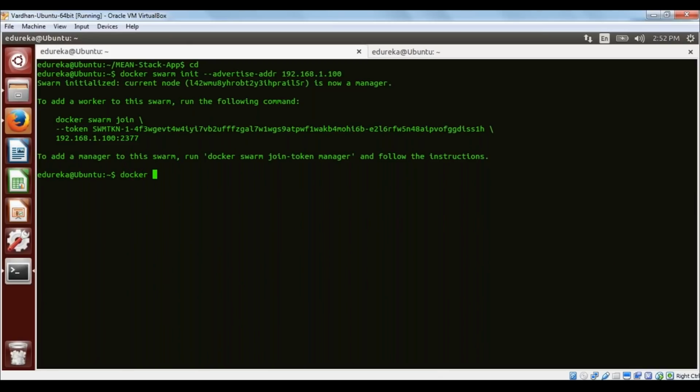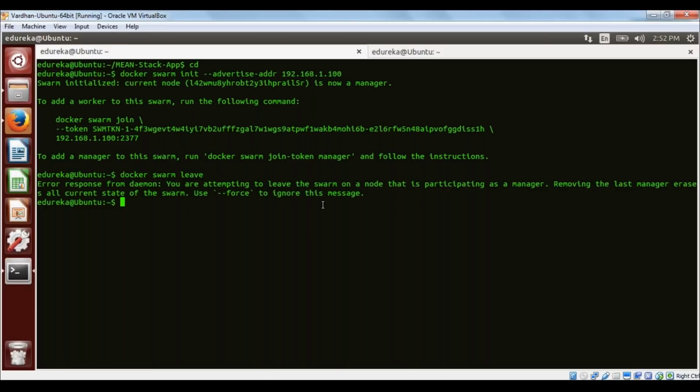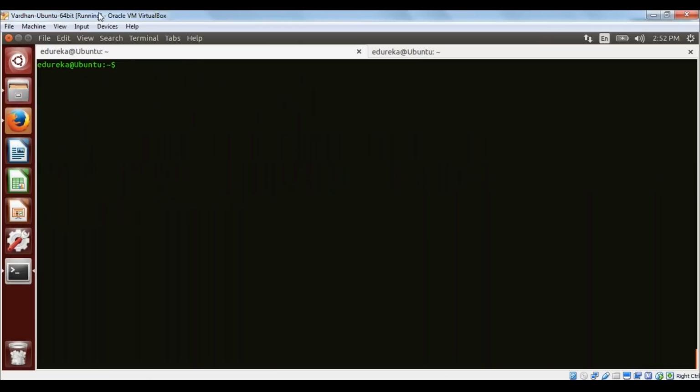Let me just execute the command docker swarm leave. If it was a worker, it would leave right away. But since it's a manager, like I said, it says use the force option. So let's use that. Docker swarm leave with double flag force. And it says the node has left the swarm. Perfect, right? So this is all about Docker Swarm, guys.